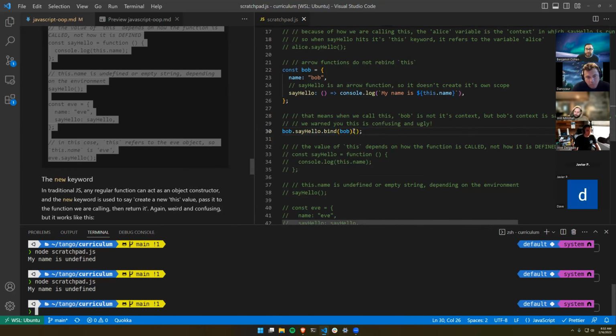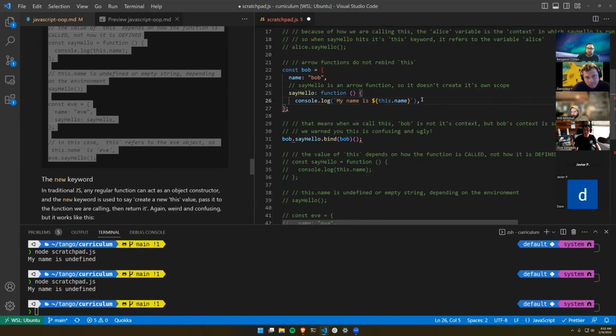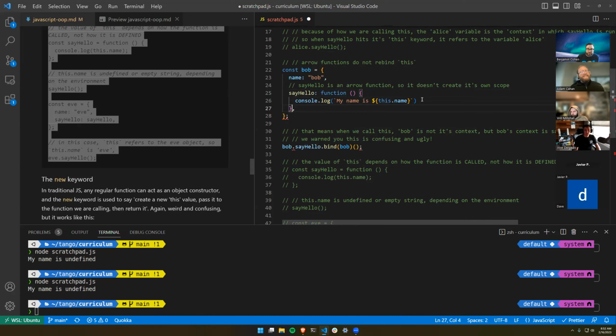No, still not working. I think maybe I have to Bob.sayHello. Oh, right, because it's an arrow function, it's just never going to work. It doesn't respect this idea of binding. Yeah, the arrow function bind thing, that's a good one. Well, what I could do is grab sayHello from Bob and then explicitly rebind this variable to be Alice, and then I run it. I believe at this point it's going to print my name is Alice, right?